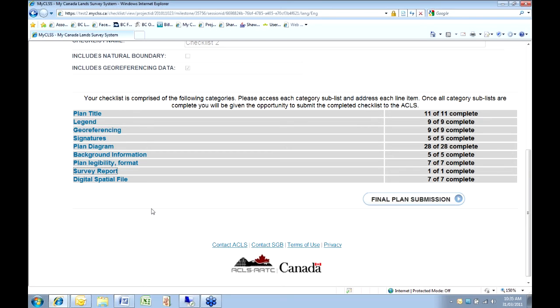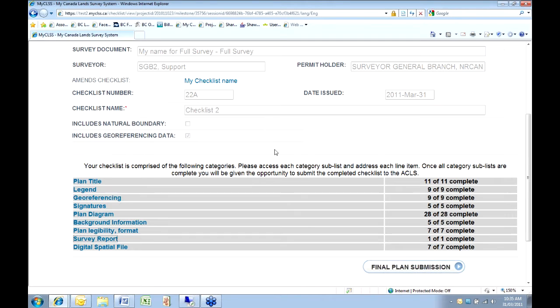Okay, and there's a question, maybe it joins that one. Is there any thought of having the possibility of submitting a survey report through MyCLSS and even the digital spatial file? Yes. We're not there yet, but we certainly see it in a future enhancement. It was flagged as a future enhancement, and we need to define the requirements around that, and it's certainly something we want to add in future versions.